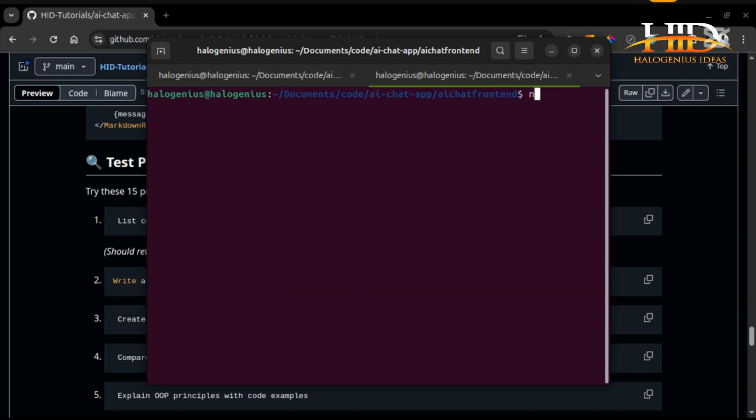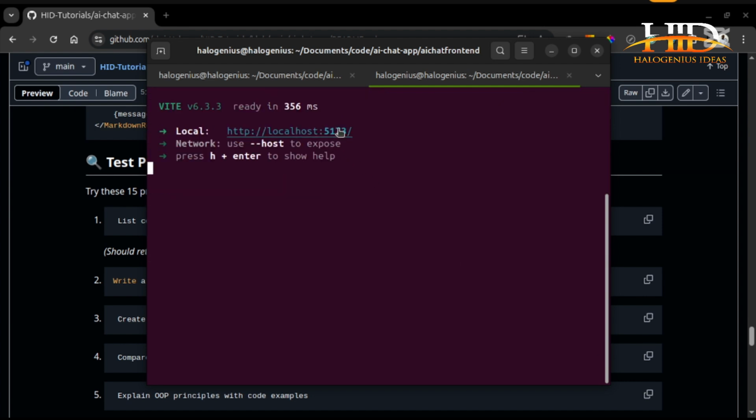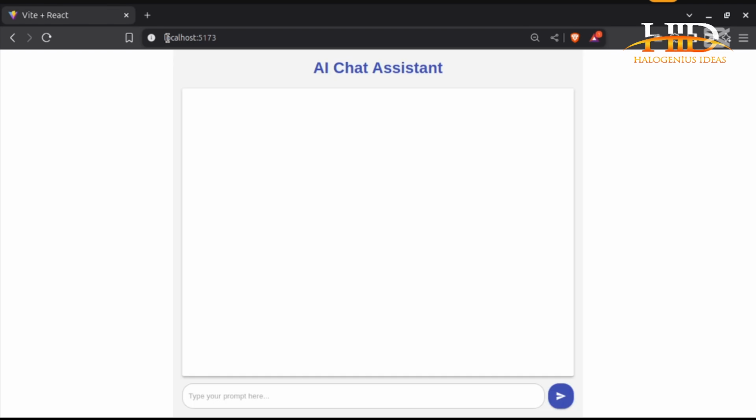Now the frontend, npm run server. No, npm run dev. Sorry, npm run server is for Create React App. npm run dev is for Vite. So npm run dev. I can copy this link and take it to this particular browser. Just give it some time to load. Okay, so this is what the app is going to look like eventually.